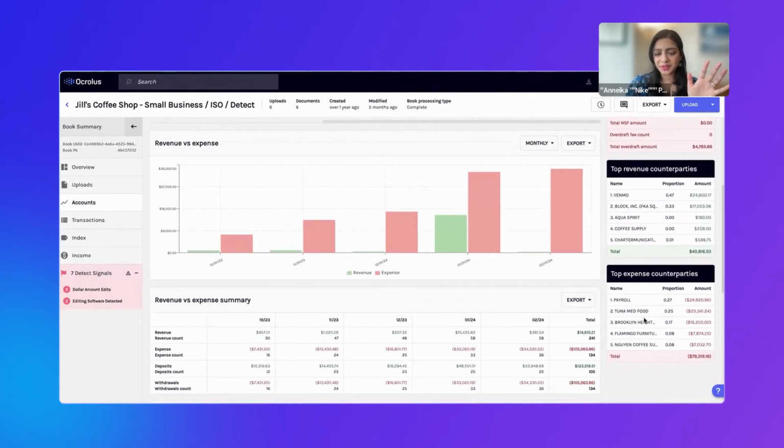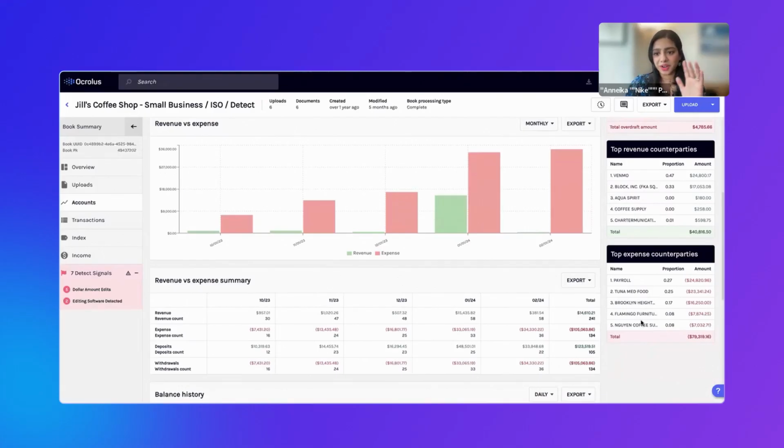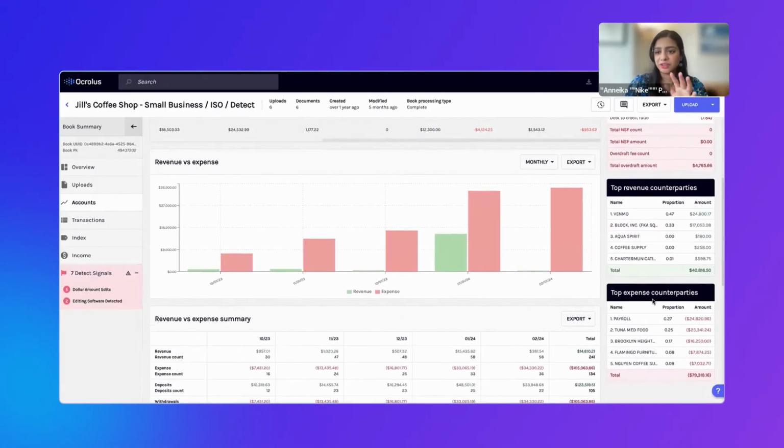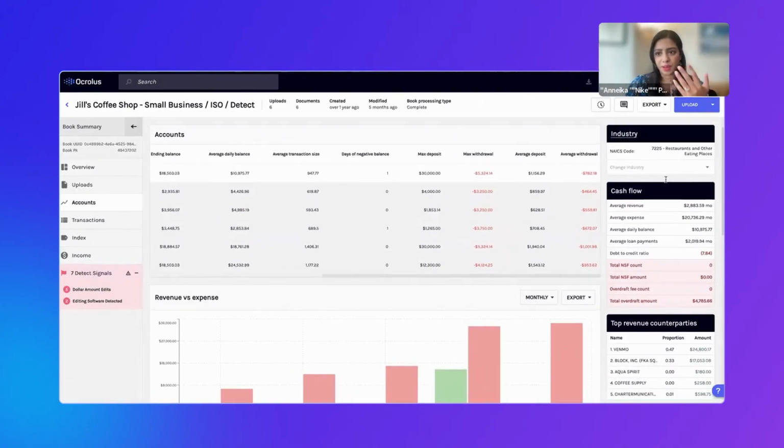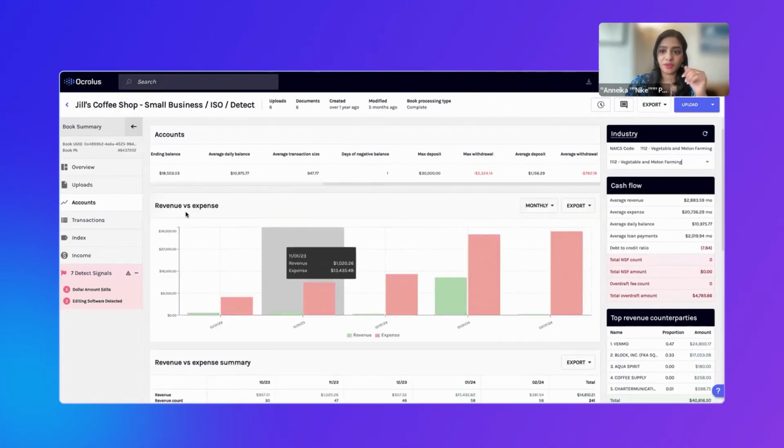Now, again, all this stuff is available via API. It's also available in our Excel download, but now it's just even easier to access. And we'll also just tell you the average revenue, the average expenses, average daily balance for this whole application. And again, here's this industry widget. It will be exactly the same here as it is on the overview page. So if you override something here, it will also override on the overview page.